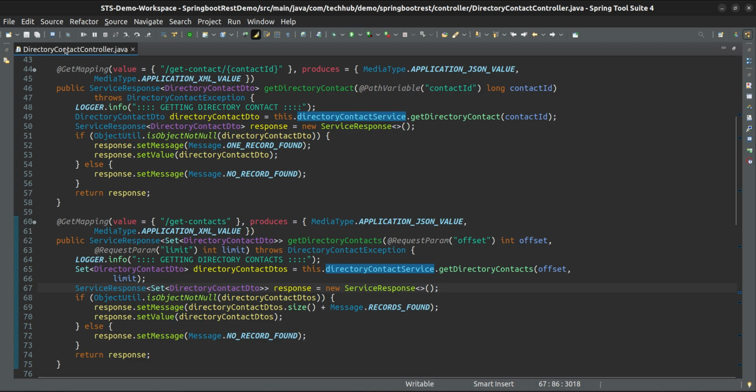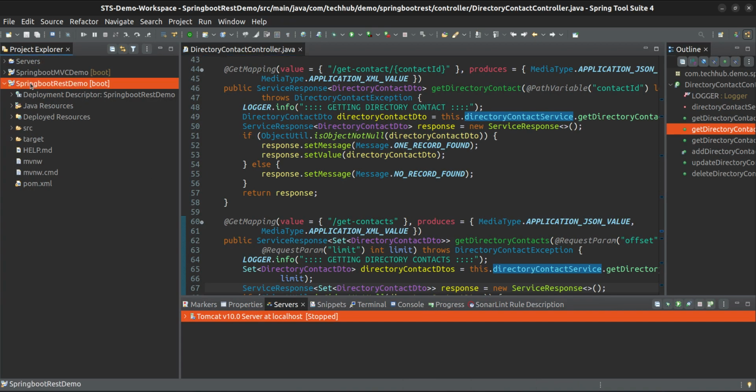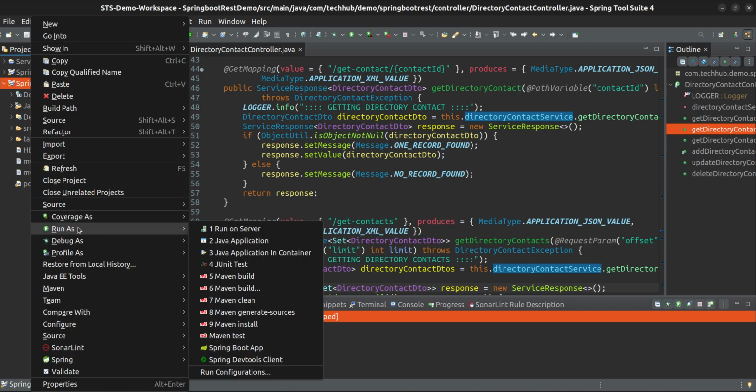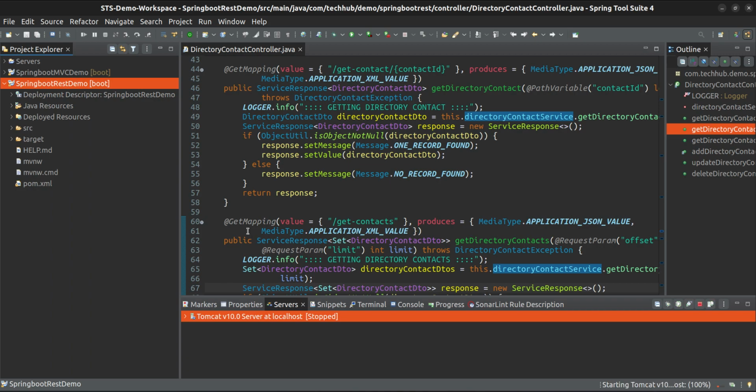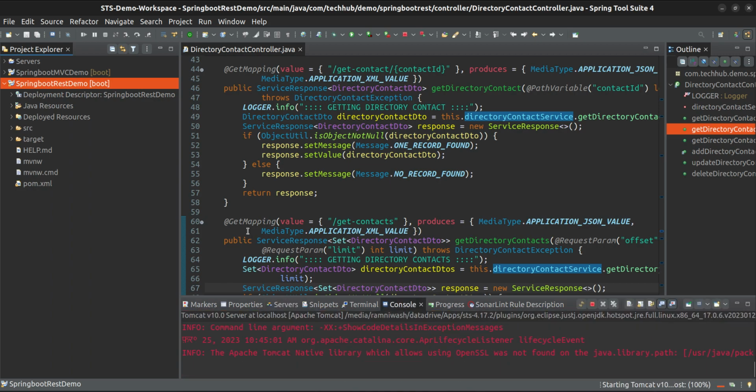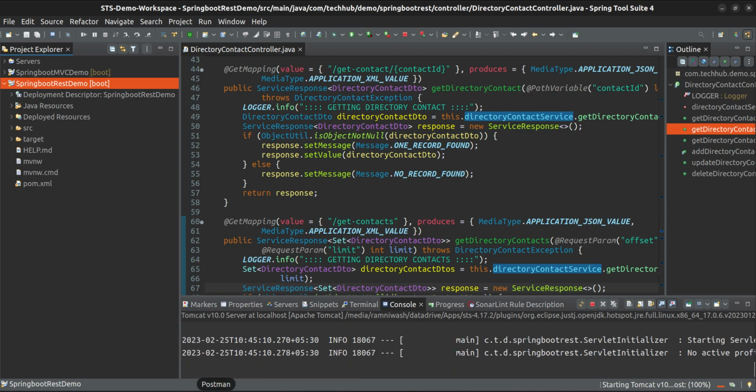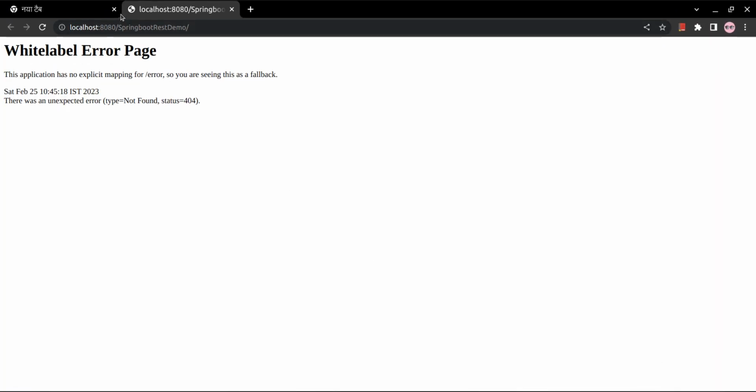So let me run this application and I will show you. You can start this application in both environments, like in an embedded Tomcat server or in an external server. Currently I am running this application in an external server, but I will show you how you can run it in embedded Tomcat also. First see this example in the external server, then we will see that example in embedded Tomcat. So it is opening here.